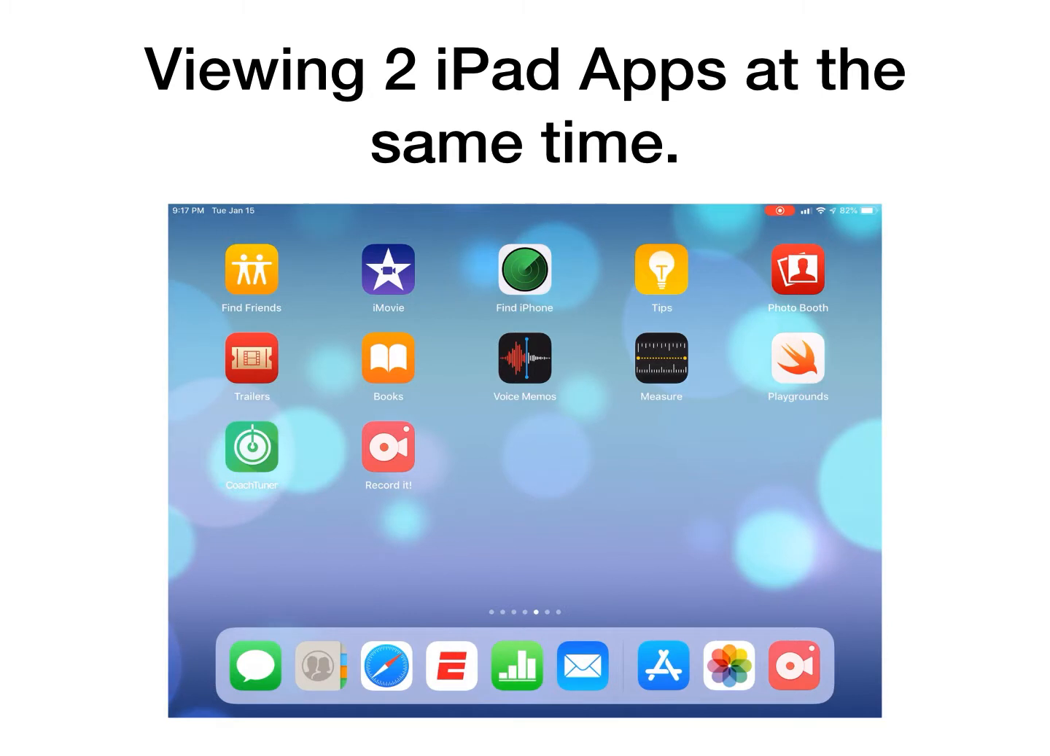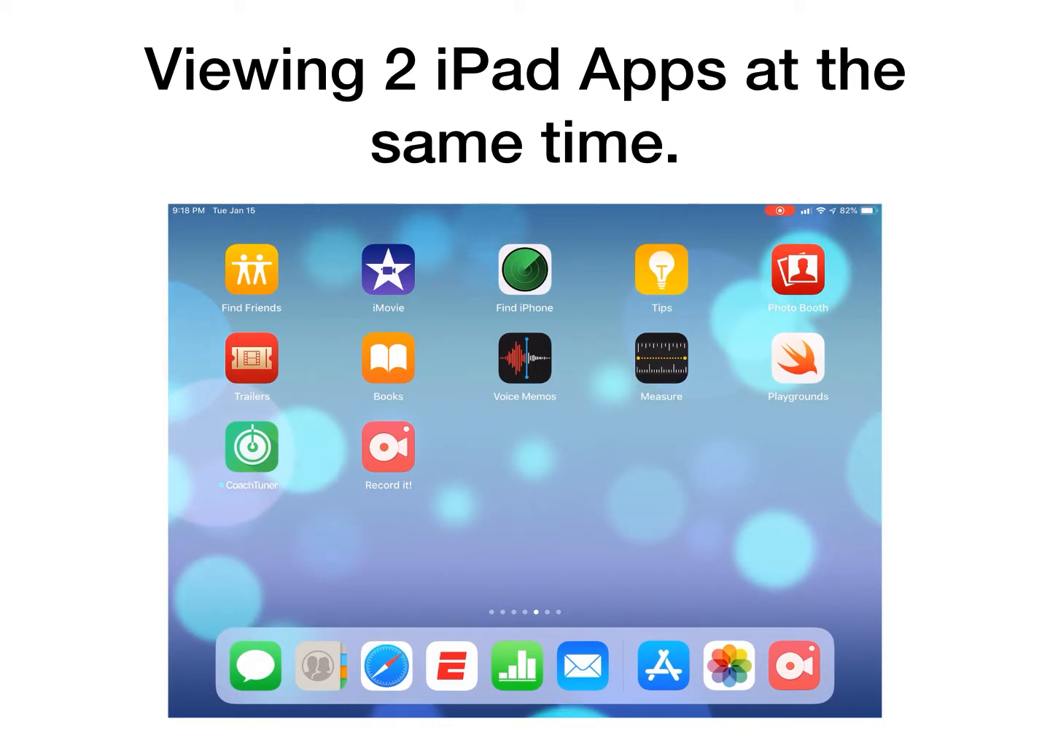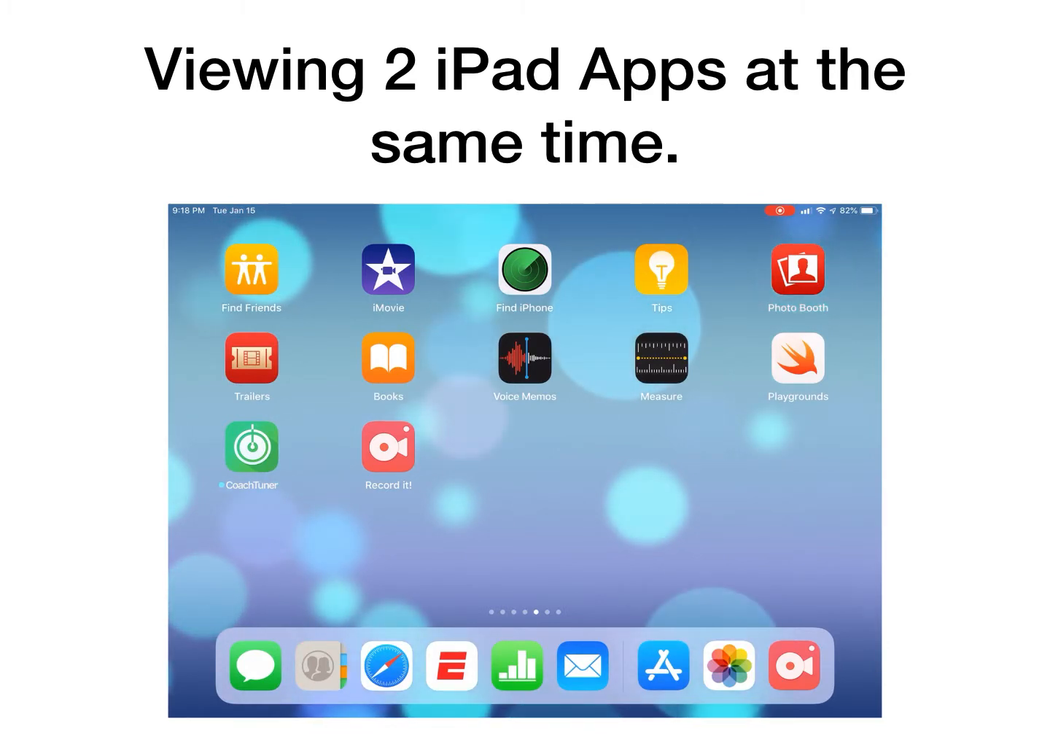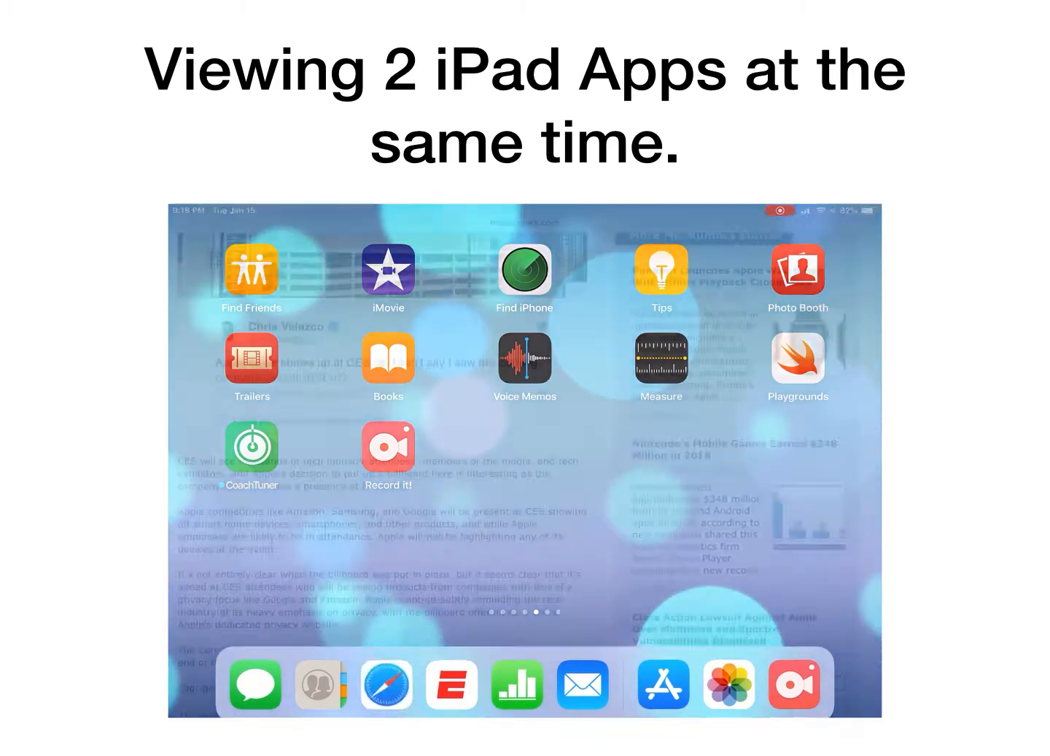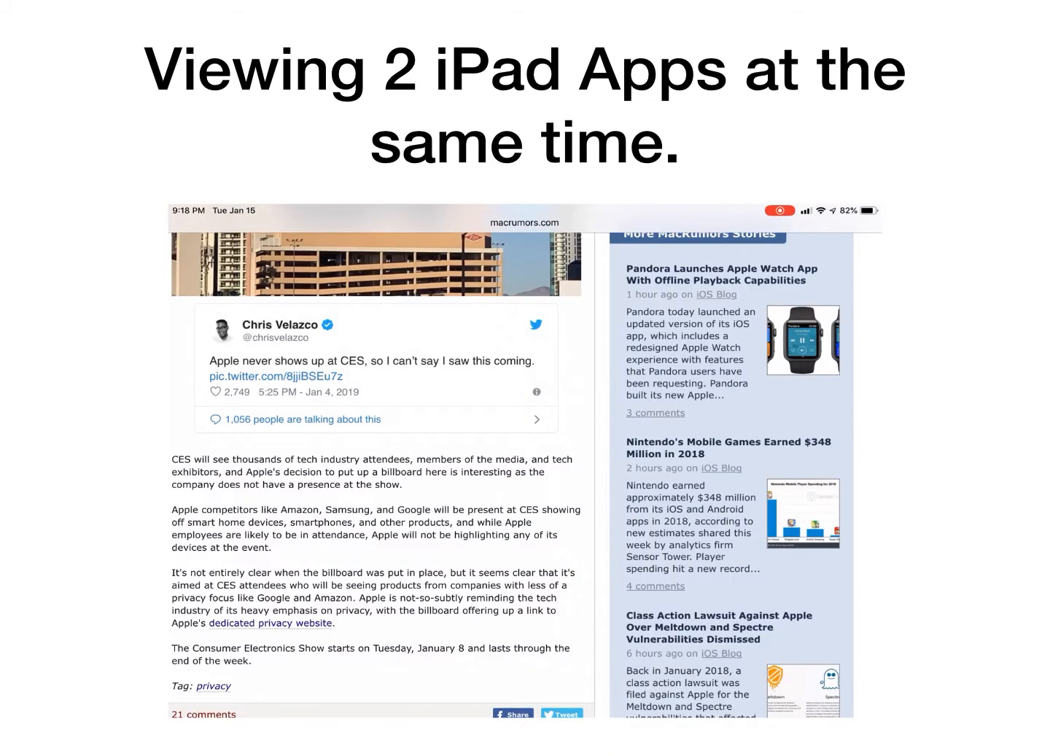The video I'm going to do now is to show you how to view multiple apps at the same time on your iPad. Both iPads, the iPad and the iPad Pro. Okay? It's quick and it's easy. If I open up Safari, I'm open here on Safari.